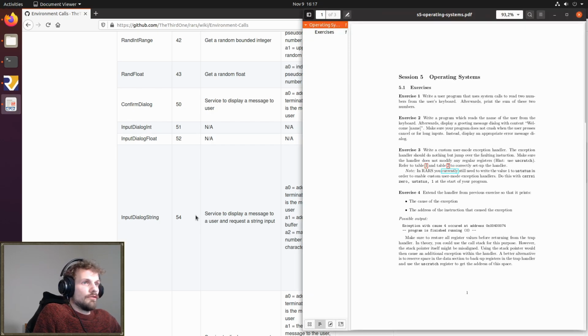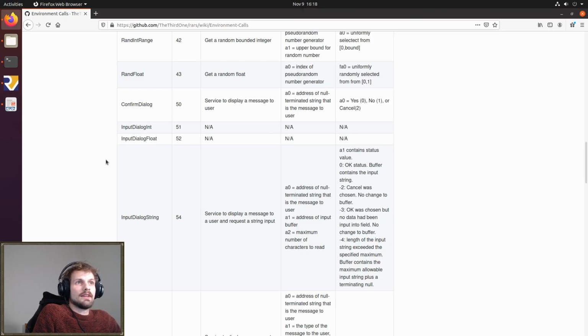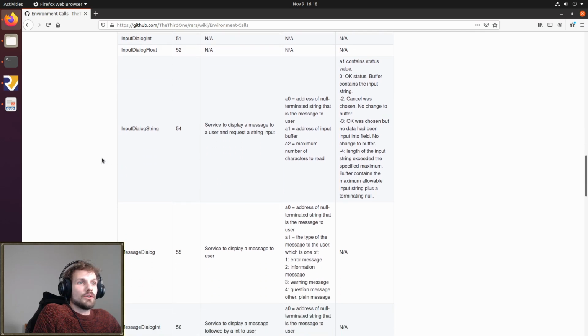A different part, so 54. Now, instead display an appropriate error message dialog. So we have a greeting message dialog and an error message dialog depending on what happens. And both of these are also system calls.